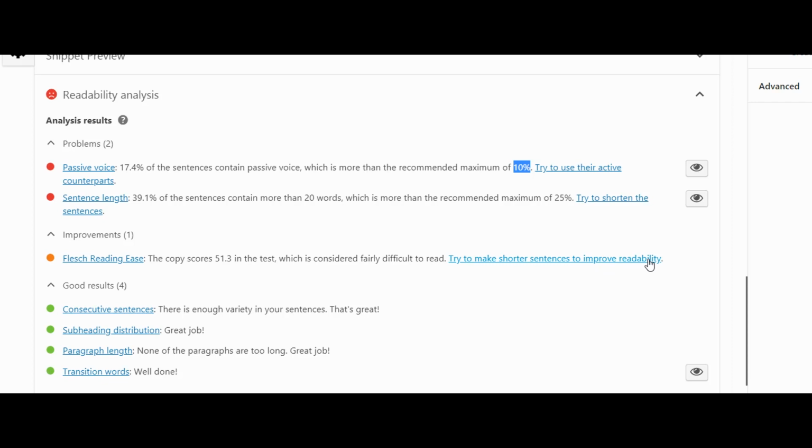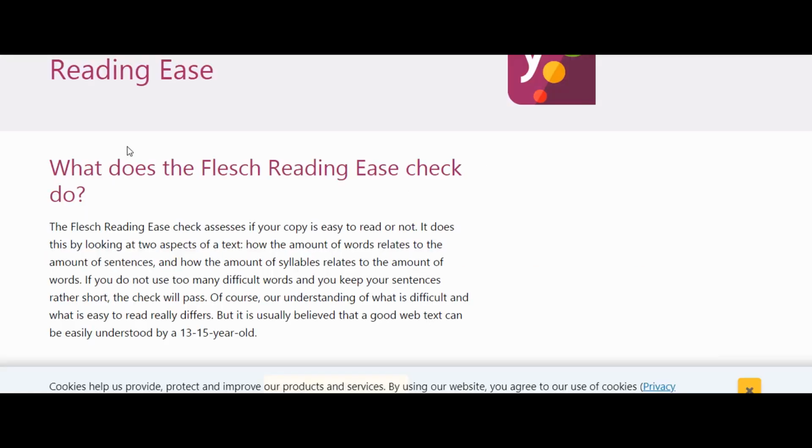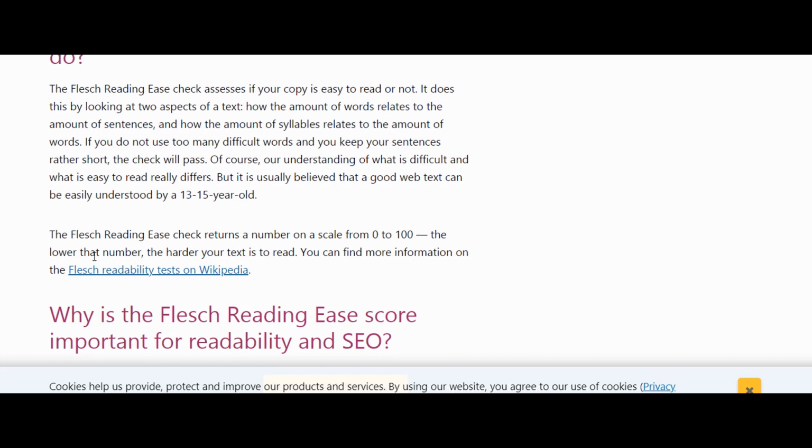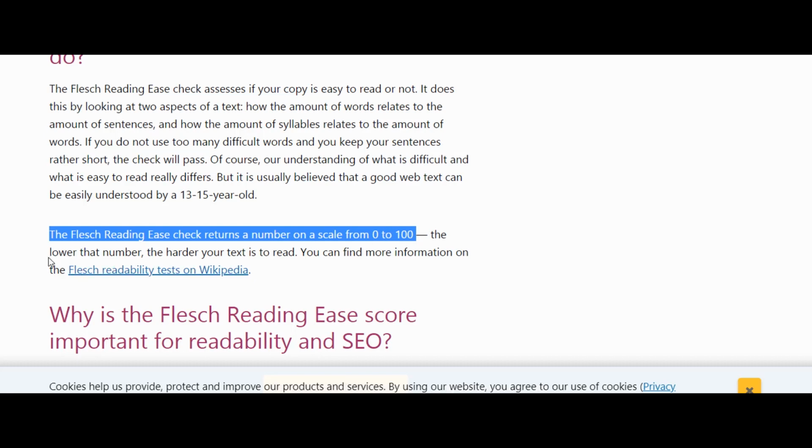Next, we have the improvement area. Here, there is a need to improve our Flesch reading score. In this example, it is 51.3%, which is fairly considered as difficult to read. You may read more about the Flesch reading score by clicking it. According to the Yoast SEO official page, a good web text can be easily understood by 13 to 15-year-olds. Further, the Flesch reading score is measured on a scale of 0 to 100, where the lower the number, the harder the text is to read.